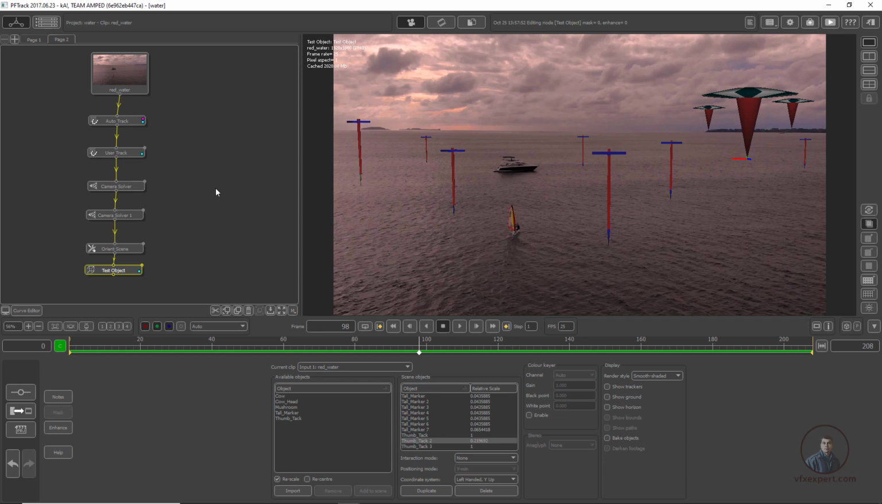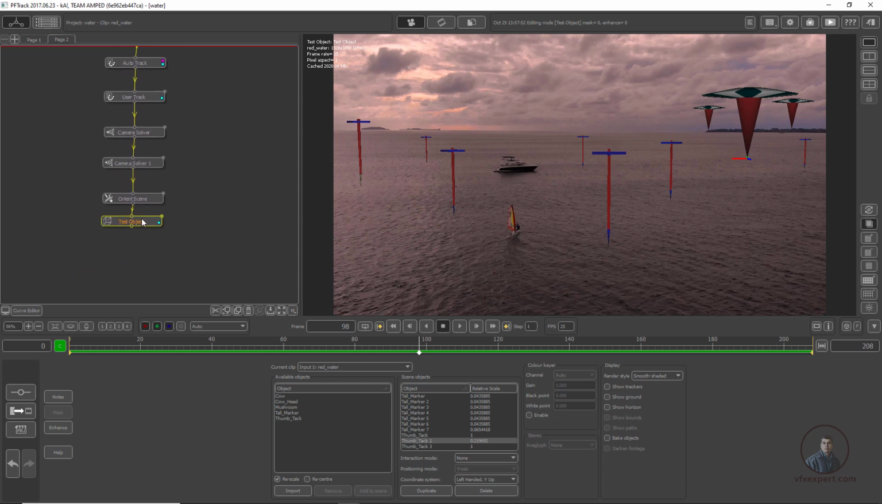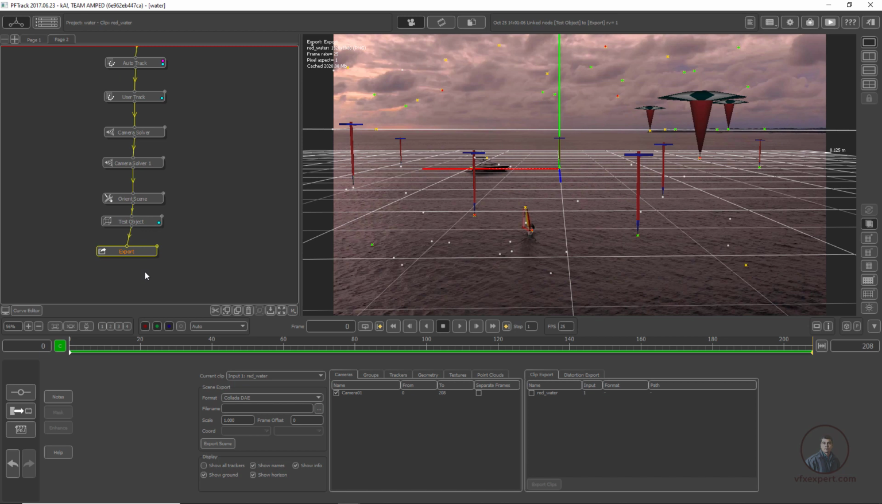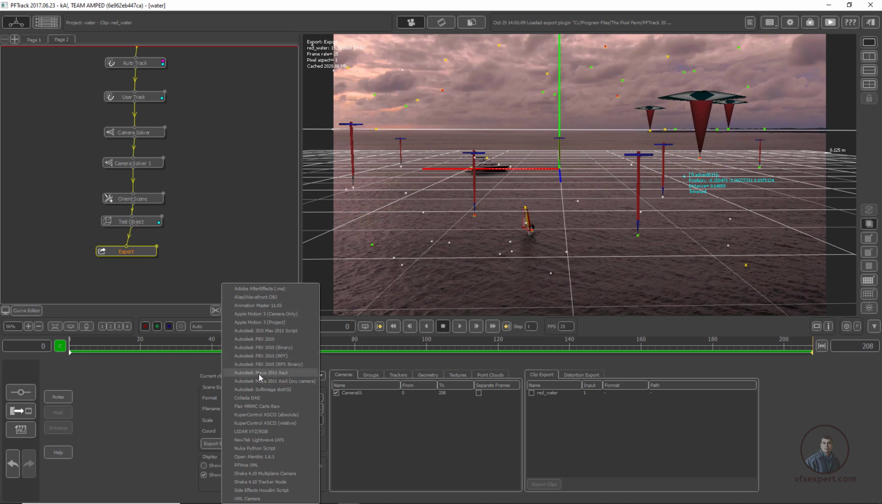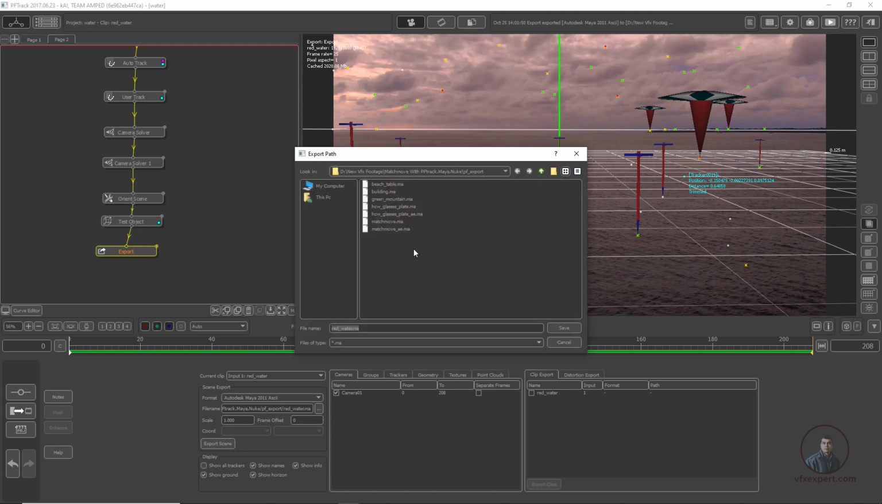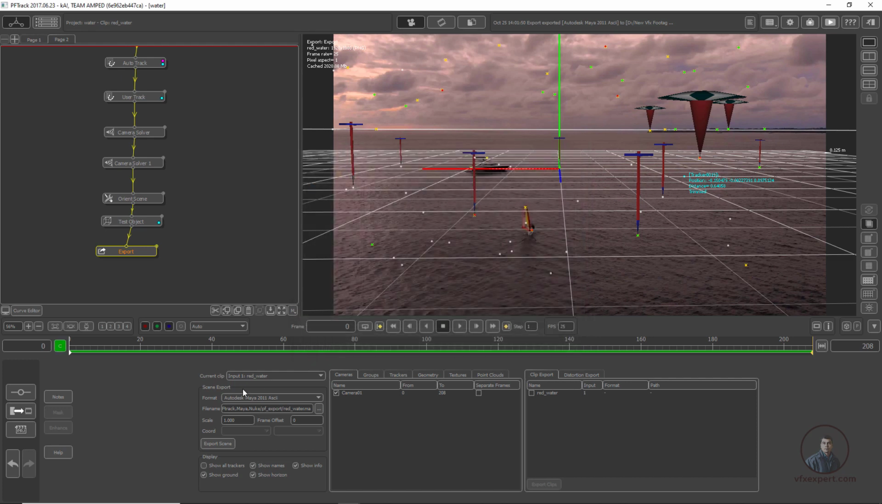Now I am going to export this data for Maya. Then right click, export, connect it here, double click here. So from downside, then format, Autodesk Maya 2011. Then from here you can select your folder. So in this folder I am going to save. Then simply click on save. Then finally click on export scene. Now export succeeded. So save.